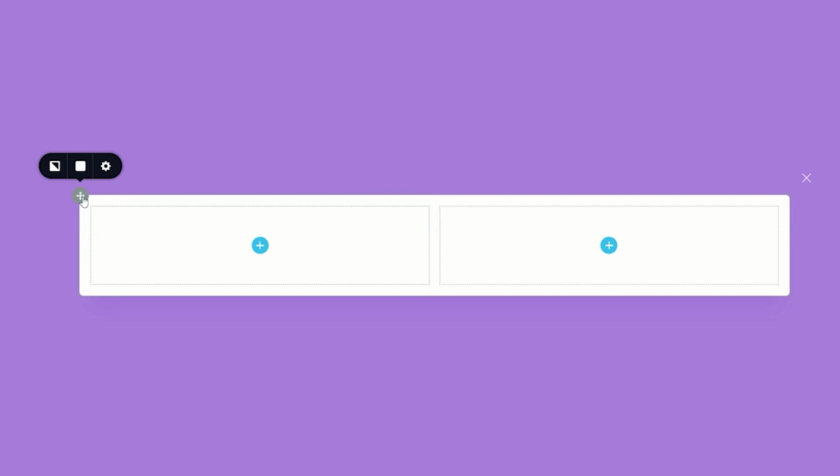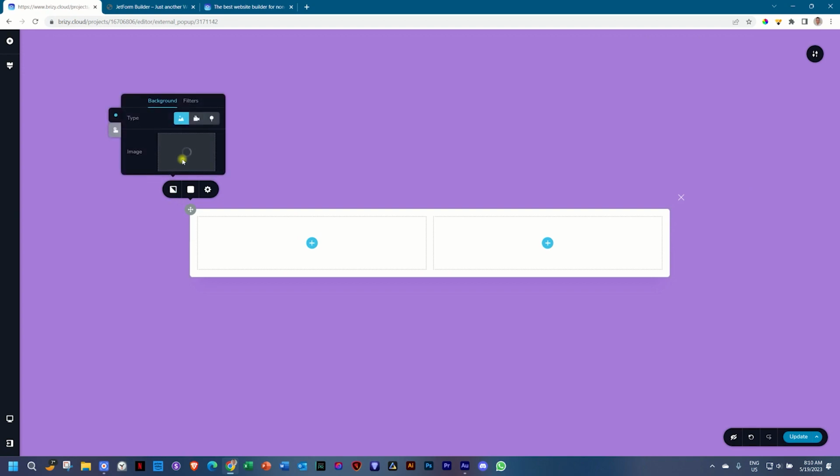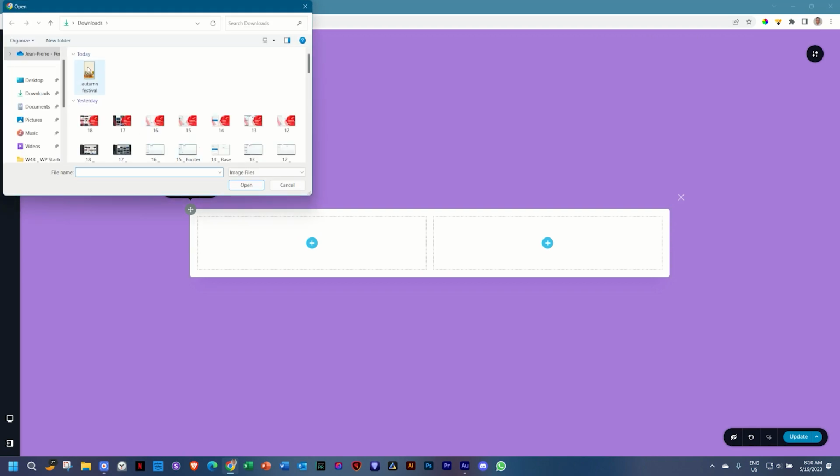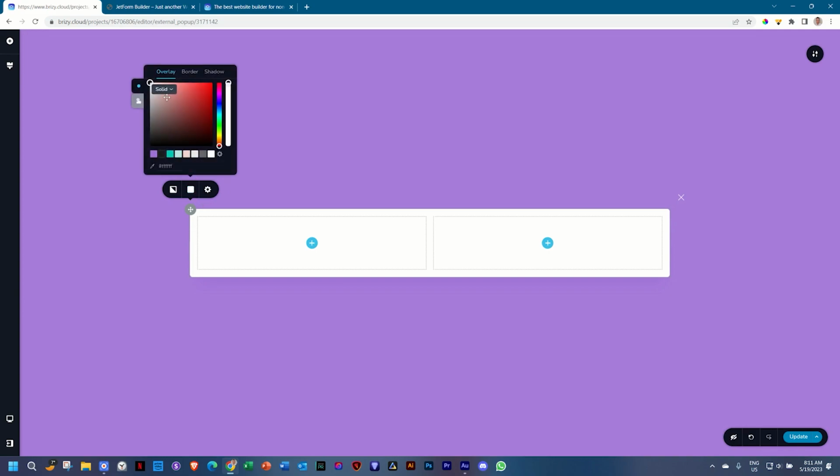What I will do is I'll go to my container, the row. I'll select the image and I'll bring in an image that I want to use. There's one called Autumn Festival. You won't see any changes because currently there's an overlay applied. To reduce that, click here and then simply select from the drop down none.